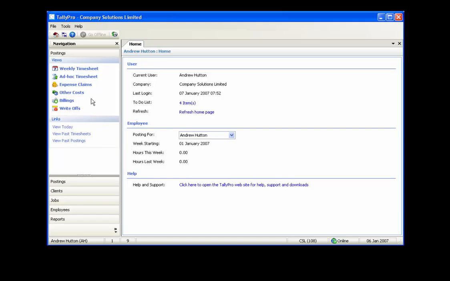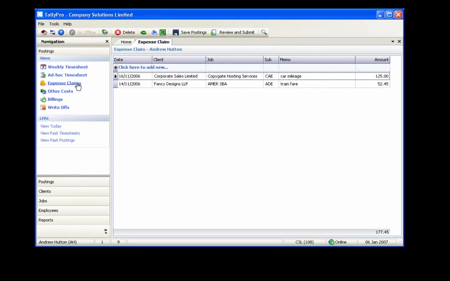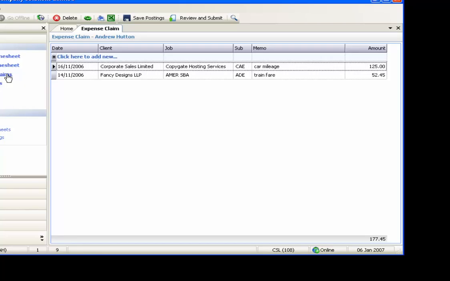In addition to time, there are 4 other types of posting that can be entered, and we will show these in turn. Each of the 4 posting grids is similar to the ad hoc timesheet posting grid in that they are date-based. The exact columns on the grid depend on the system configuration.